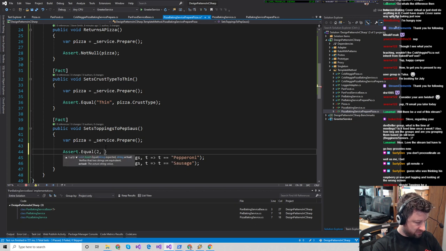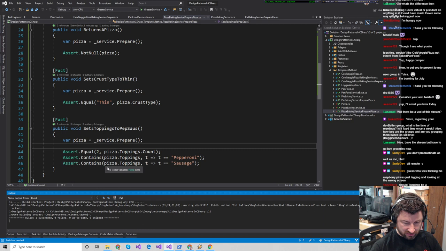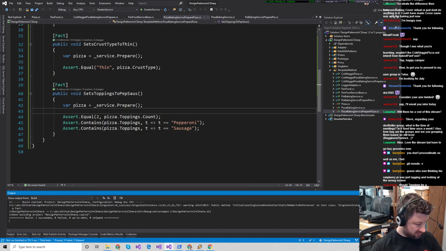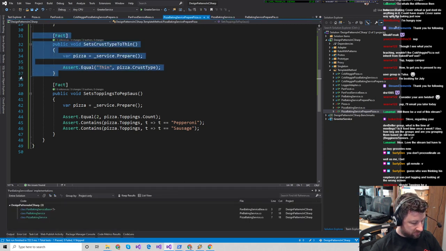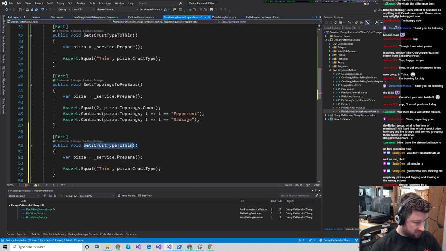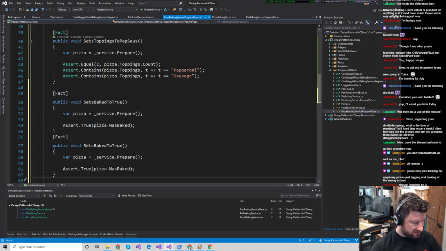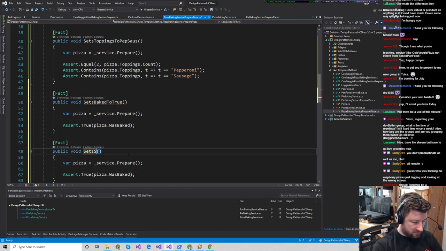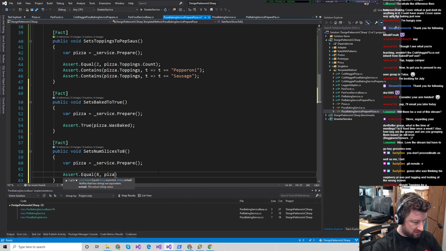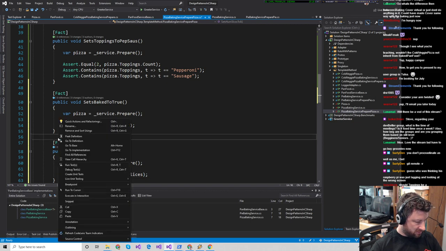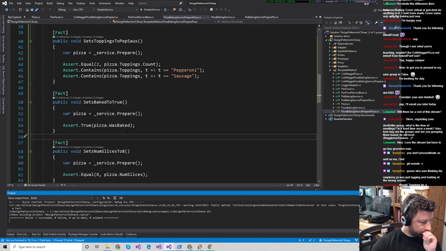Alright, and then there's a special way to do assertions on the length of a collection. Assert.Equal to pizza.Toppings.Length, Count, I think. I think there's a thing it always yells at me to change it to. Well, it looks like that works. So that tells me there's exactly two things, and these are what they are. Sets baked to true. Assert.True pizza.WasBaked. And then let's set slices to 8. Sets num slices to 8. Assert.Equal 8, pizza.NumSlices. Alright, I can run all these tests and verify this thing's actually doing what it's supposed to do. And those all work.